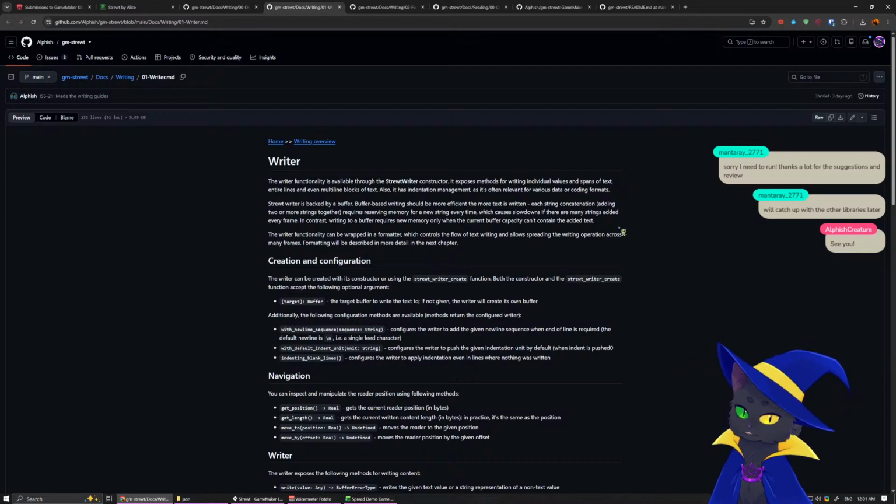The writer functionality can be wrapped in a formatter, which controls the flow of text writing and allows spreading the writing operation across many frames. Formatting will be described in more detail in the next chapter.